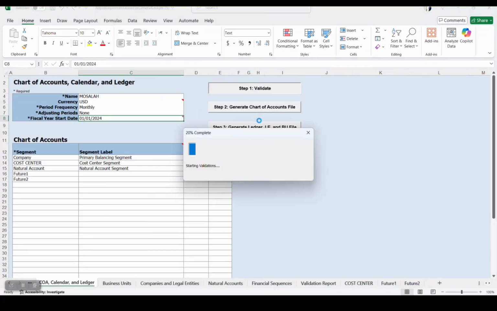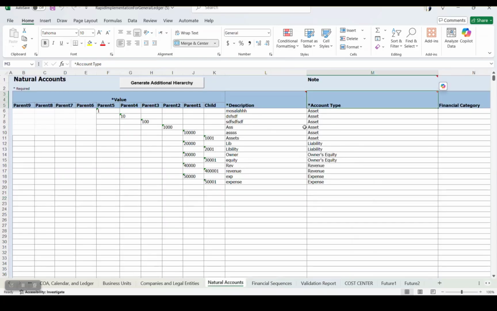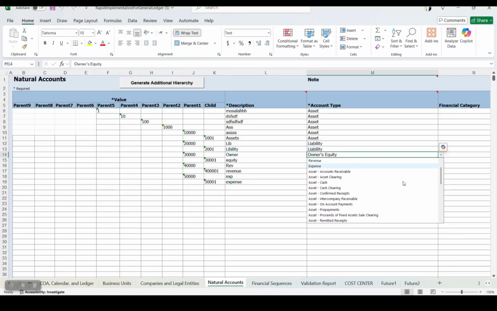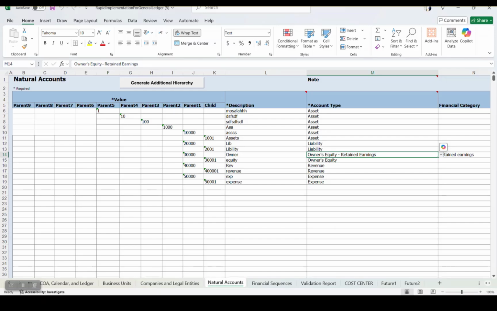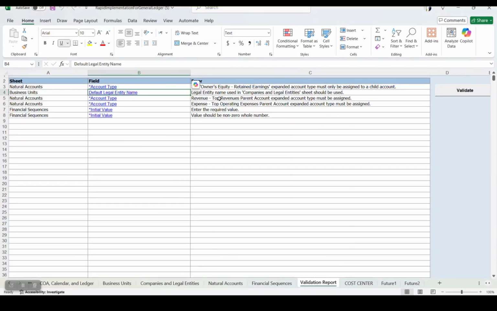Okay, what about the others? Let me keep it. Account type, owner equity, it must be what? Retained earning account. Just come back to the natural account segment. Here, this one, go down, you will find the retained earning account segment. Go down, here, this one. Again, come back to validate. It's removed.